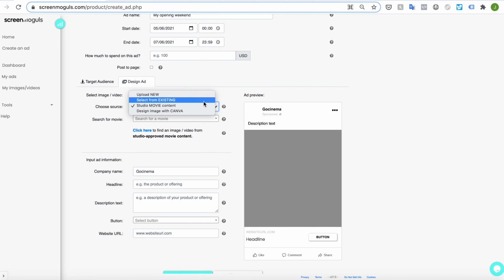You can select from your own asset library. So for example, if you've already run an ad, so let's say you've got a promotion that runs on a Saturday morning, like a Saturday morning kids club, and you want to run that ad on a weekly basis and you don't want to create the ad from scratch every time, you can choose select from existing. So this is just existing content that you've already used on gocinema.